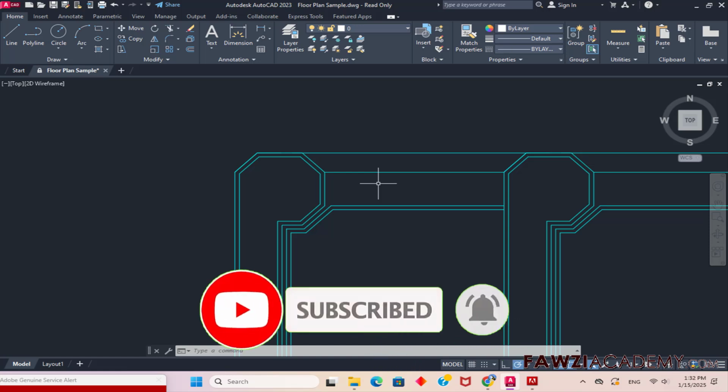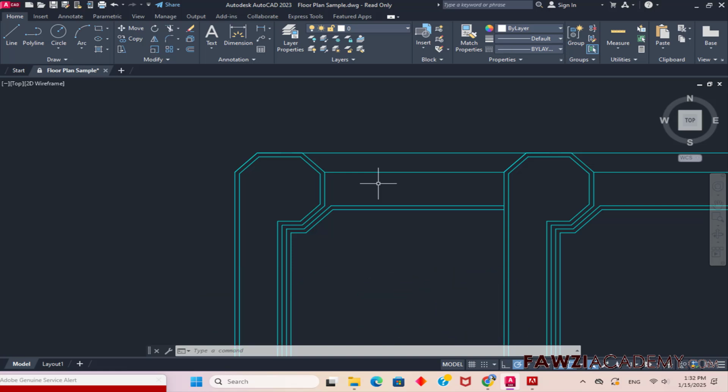If you're using AutoCAD and suddenly notice that your object snap, also known as OSNAP, has stopped working, don't panic. You're not alone, and the fix is usually simpler than you think. In this video, I'll walk you through clear step-by-step solutions to get OSNAP working again.